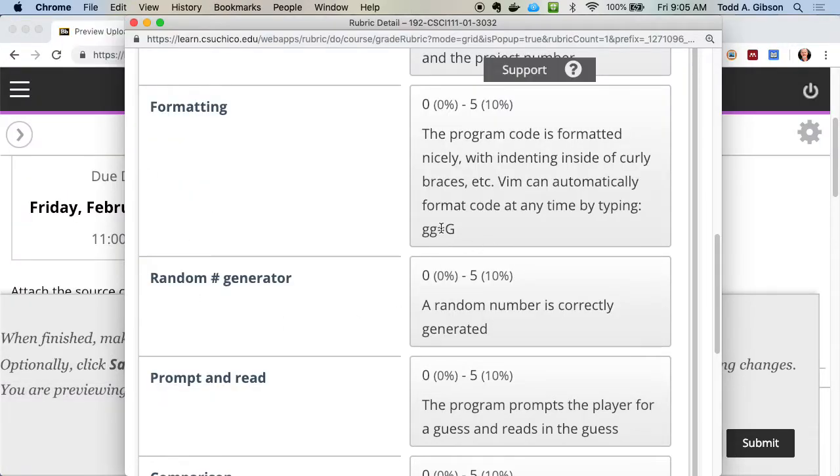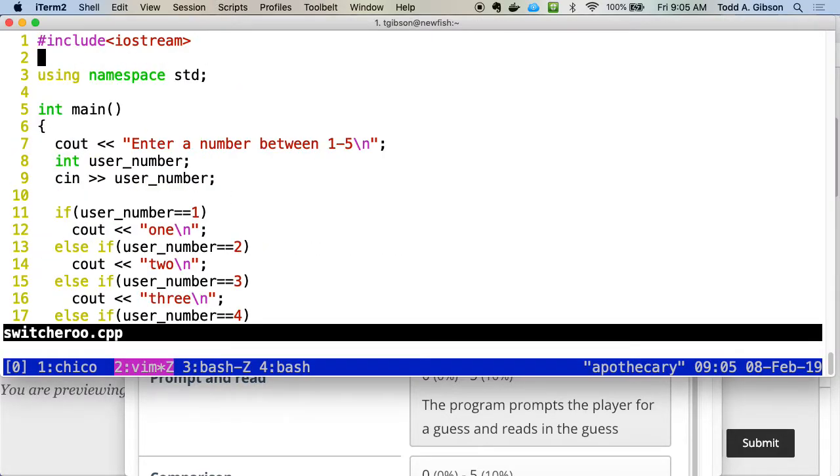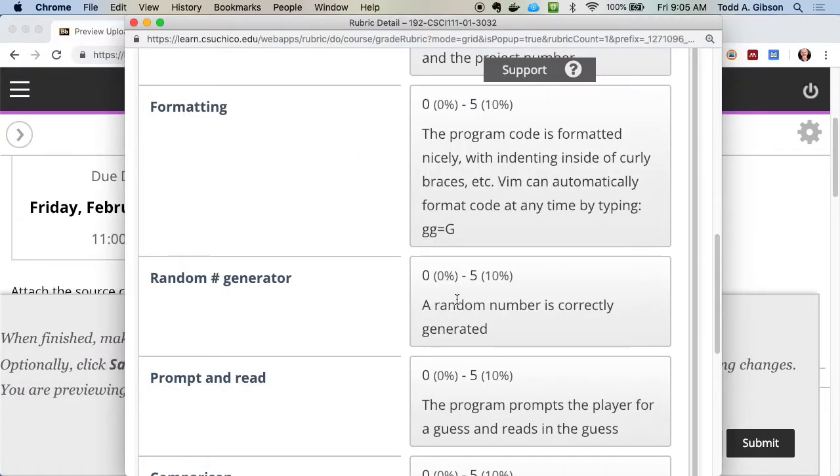Yes? Can you just repeat that one more time? Oh, from the top. It's these four keystrokes right here. gg takes you to the top, and then equals says I want to do some formatting of code, and then you give it a direction, a movement if you will, and the uppercase G moves you from your current location to the bottom of the file. Got it. So that takes you from the top to the bottom formatting.